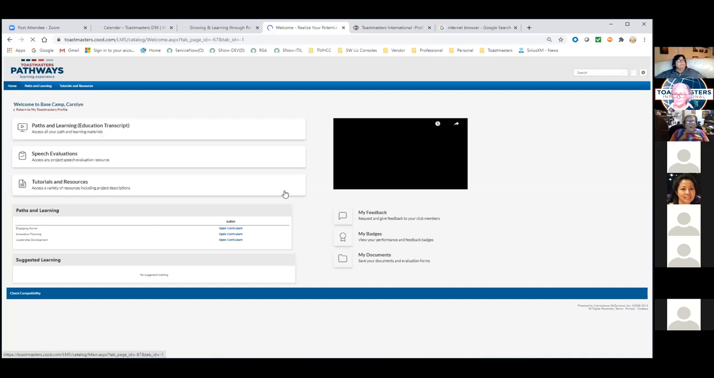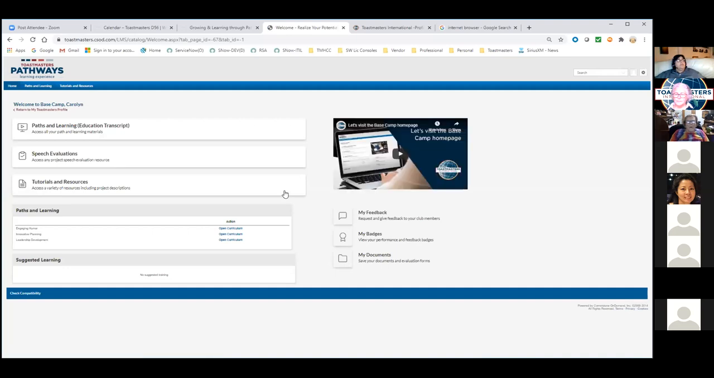So I'm in pathways. Do you know how to get here? Yes, to my base camp, correct. To your base camp. So we're in our base camp, right? And from your base camp, up in the very top row where the Pathways logo is, go all the way across. You'll see a search bar and then a little icon for your picture, and then there's a little gear wheel that says My Account. You click on My Account.